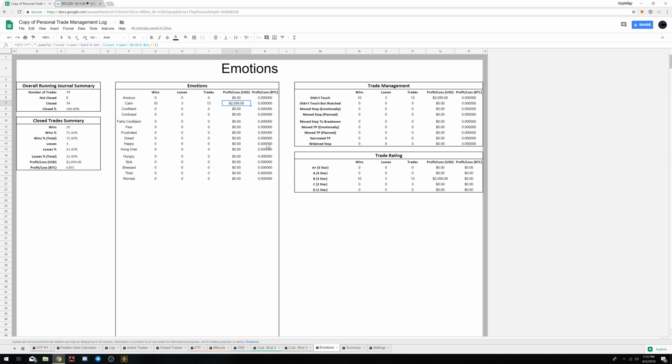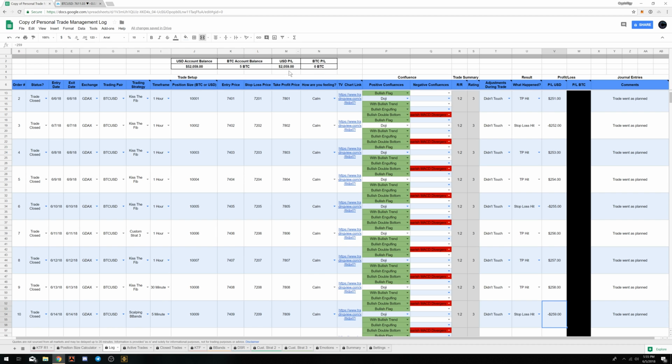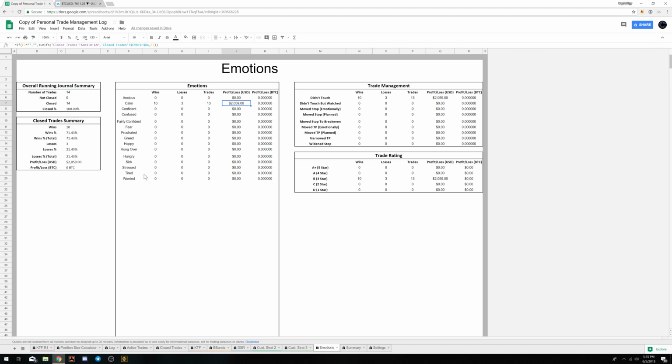$2,000 in profit. $2,059 in profit. Yeah, this adjusted when we put in the negative values. So everything's working just fine.